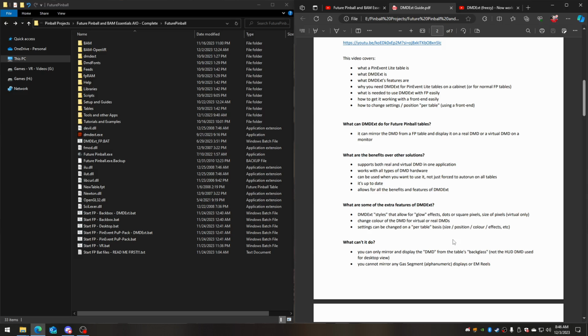And it's also going to mirror a 128 by 32 DMD only. It's not going to do the 256 by 64, I think it is, and the 128 by 16. It only does 128 by 32.